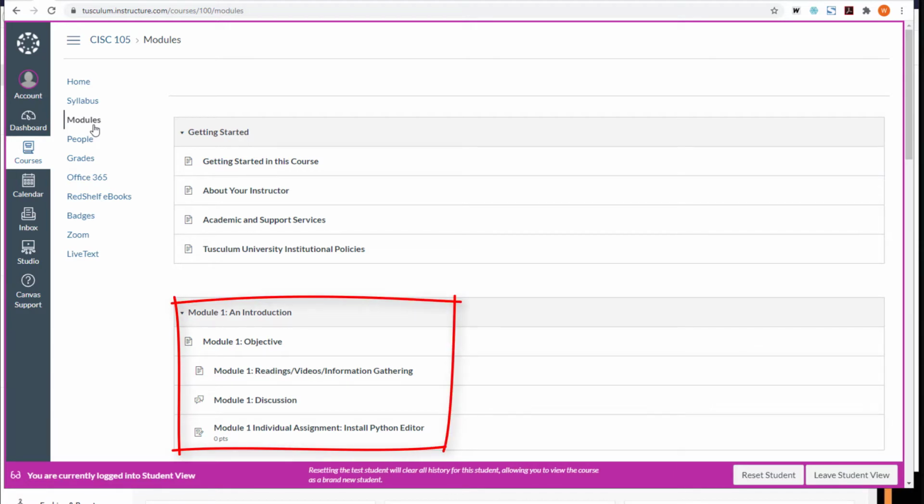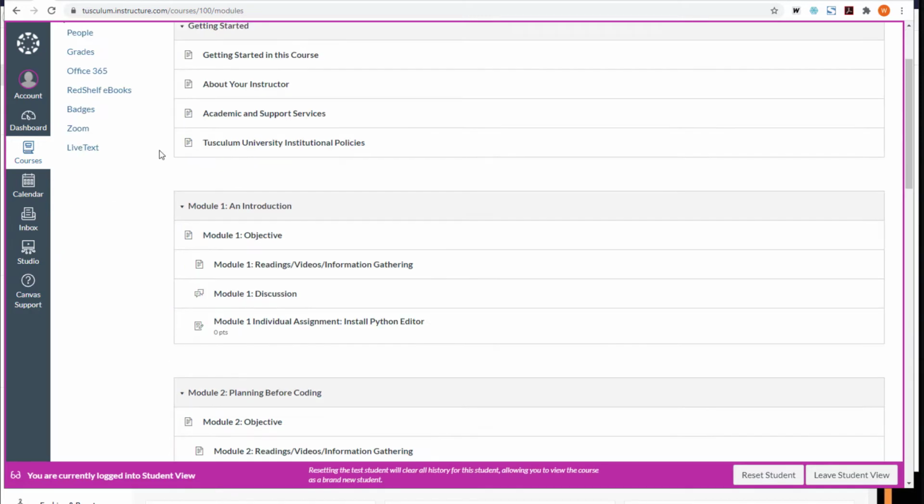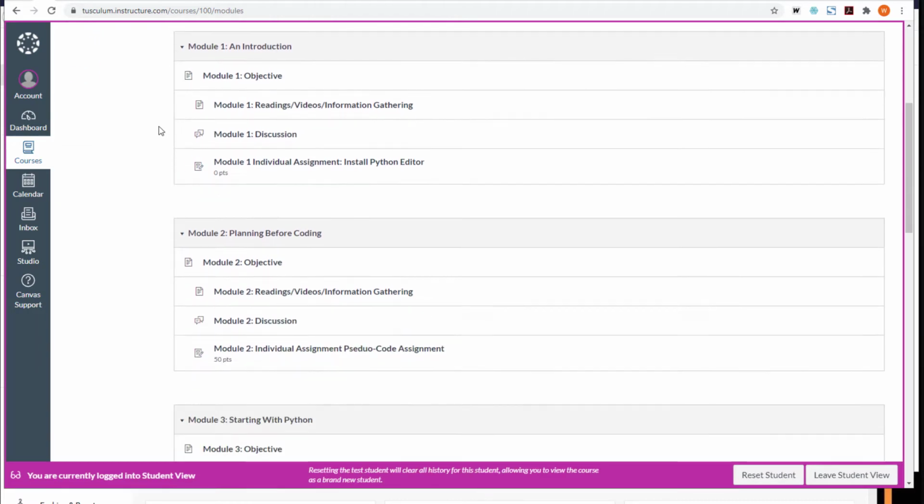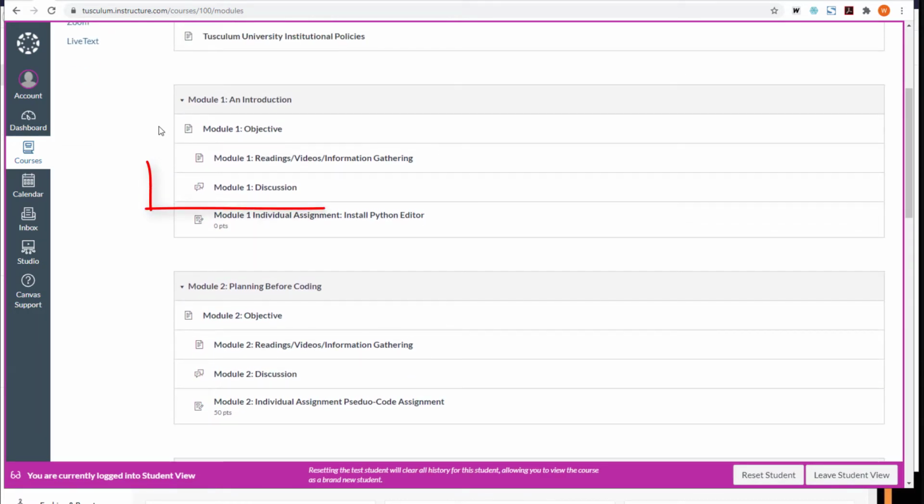Then we'll move into Module 1, and in this module we're actually going to start working with our content and learning Python. It's going to have a brief overview of how to install Python on your machine, and give you some information about what Python is, where it's used, etc. There's also, if you notice, a discussion here. Make sure you complete all components before we move on to Module 2. Module 2 will be planning before we code.